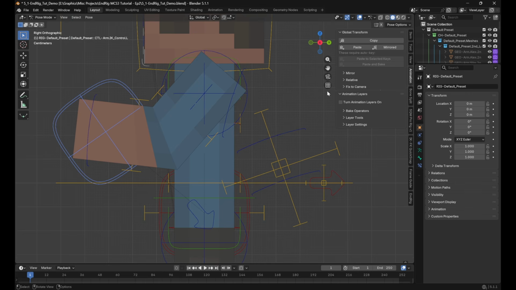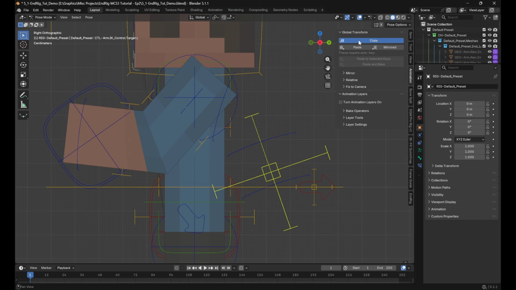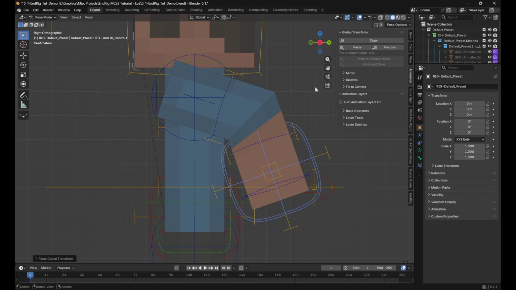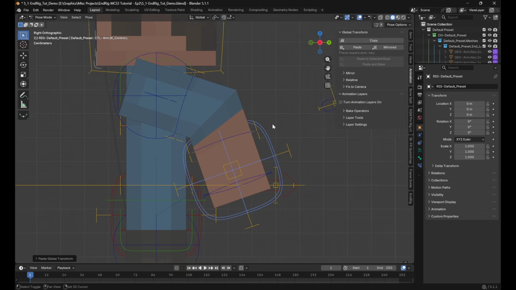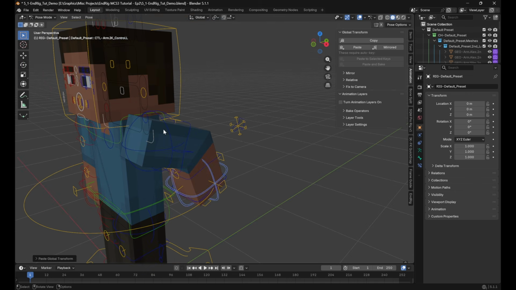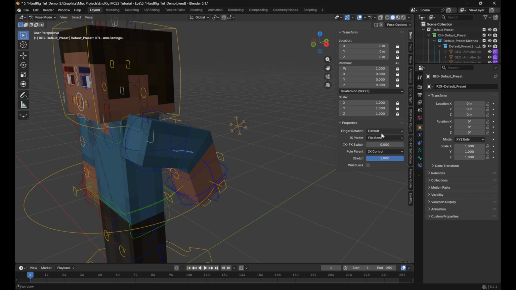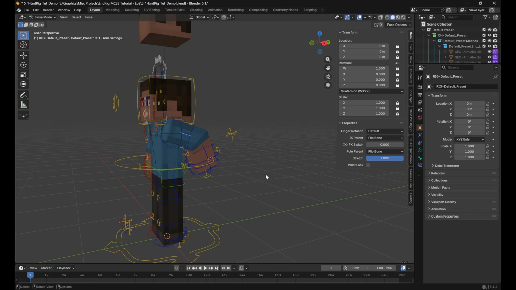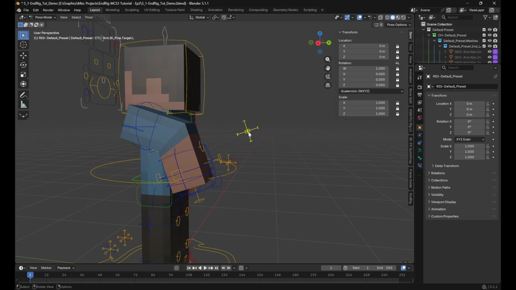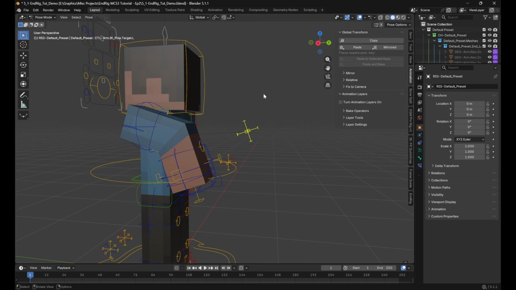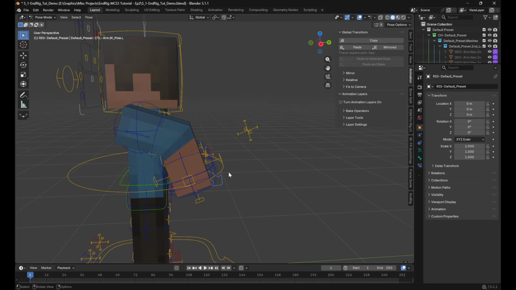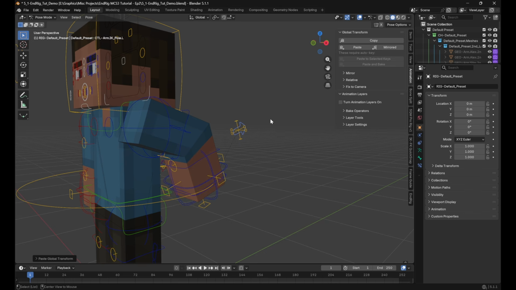Okay, let's continue. So using this tool here, we can copy the position of this controller and then paste it here. As you can see, it's snapped right over there. And then if you use a different pole parent, for example, like you set it to flip bone or something, and you want this to snap here, you could also do the same. So animation, copy the bone position here and then paste it there, and there you go.